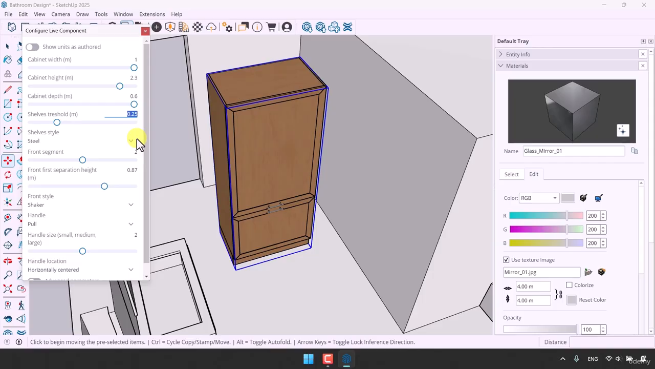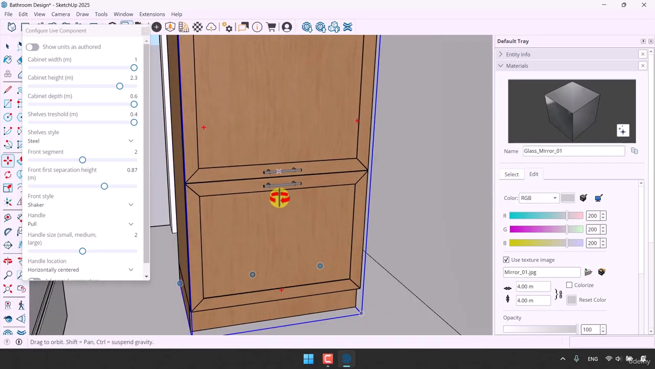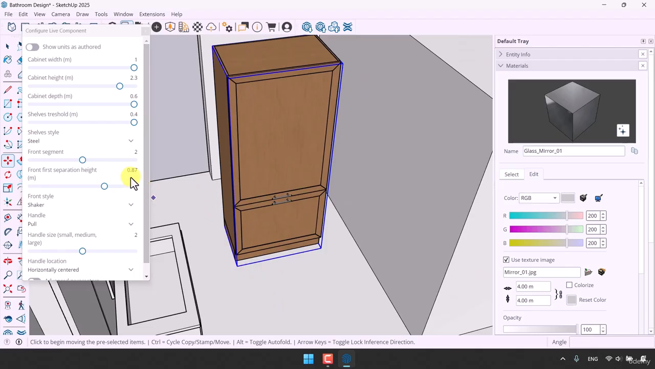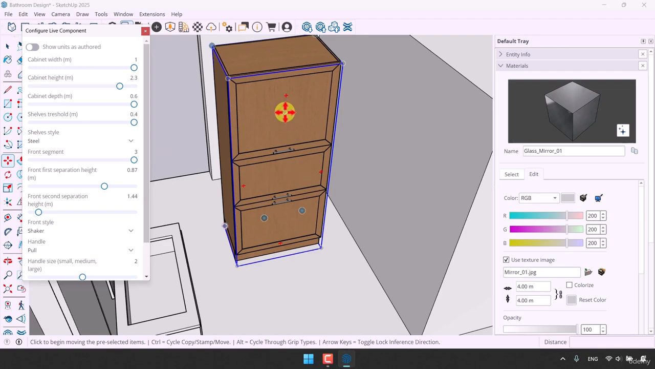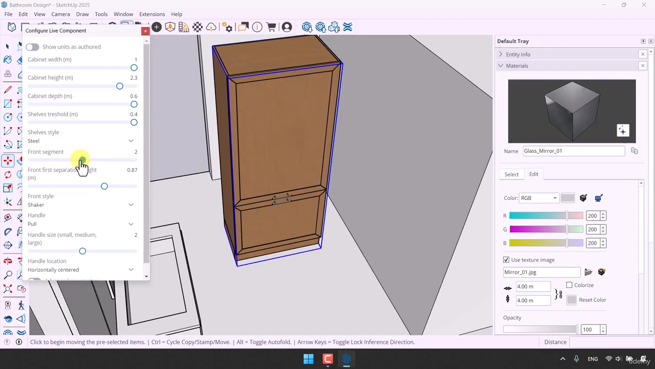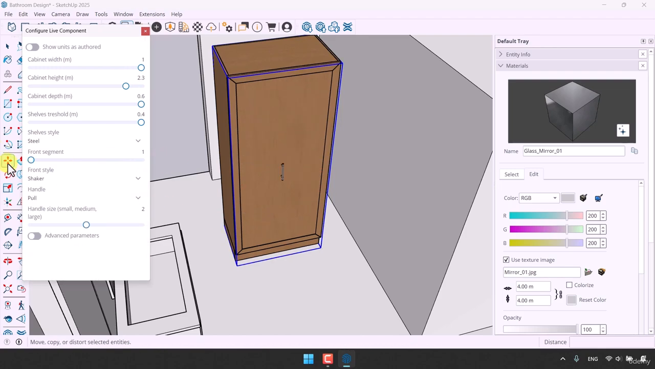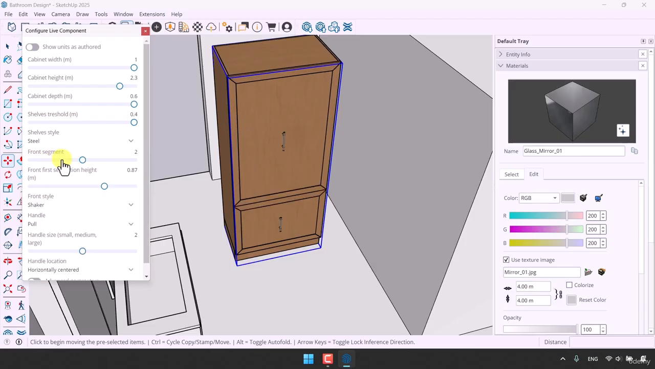If I change it to 0.5, I can see some changes in here, but it's not very visible, so it's not totally important. The front segment is 2. I can increase it to 3, and you can see what will happen. But 2 is enough for this case, or even you can use 1, but 2 is better. And the front first separation height is this one, the distance between it and the ground. I want to use 0.5, like that.